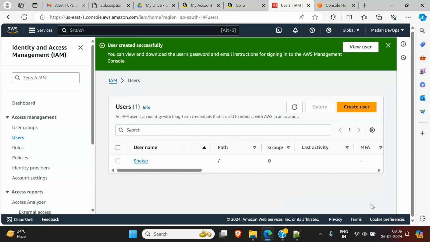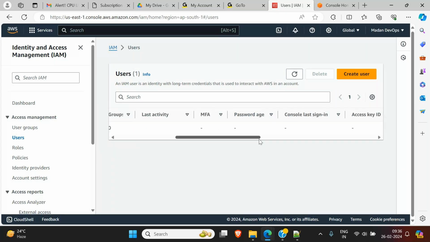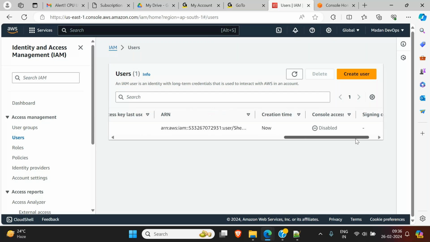User created successfully. You can view and download the user password and email instructions for signing into the AWS management console, it's saying. So they're saying we have to download something where we can see it. So this is a person, Shaker. Now this user is created. He is not attached to any group. As of now, no group is attached to him. Console access is disabled here.